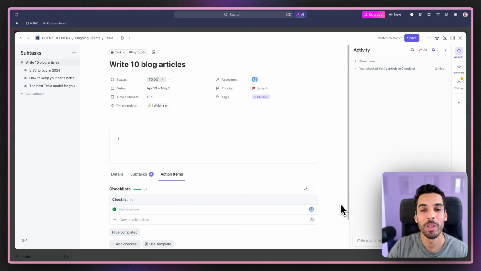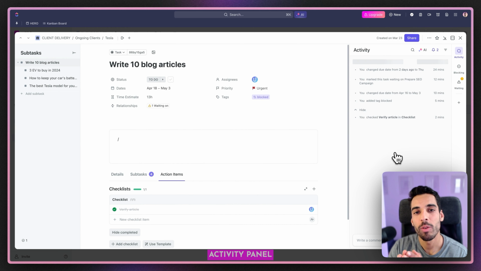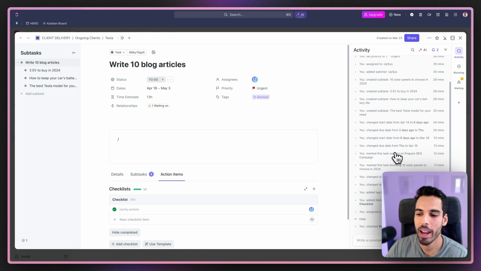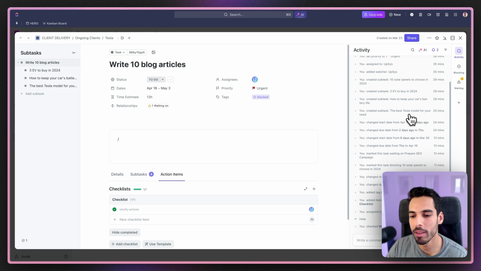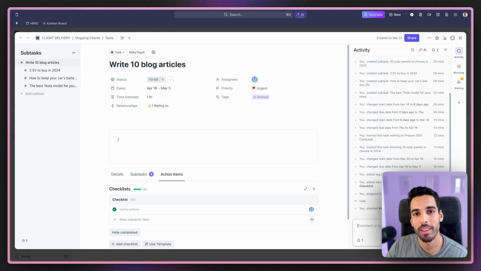Now I'm going to show you the last part, which is that right panel. And it's definitely one of the best features of ClickUp. That's where you're going to see everything that happens on a task. It's going to be threaded. It's going to tell you when it happened, and you can actually collaborate in this area.